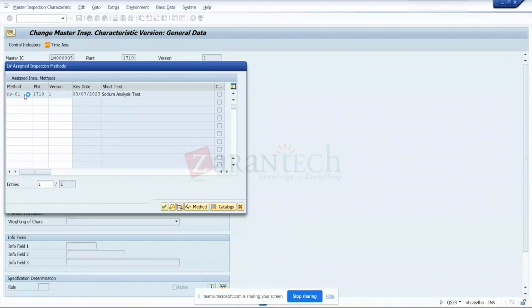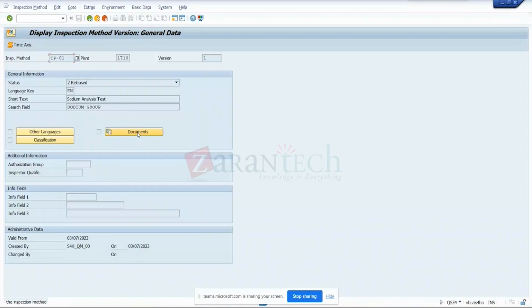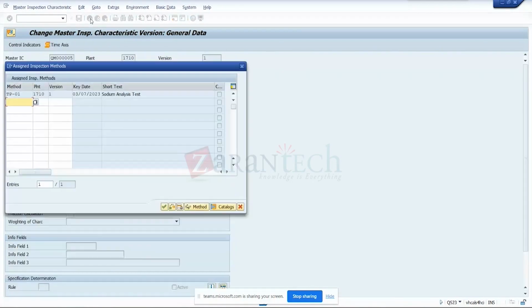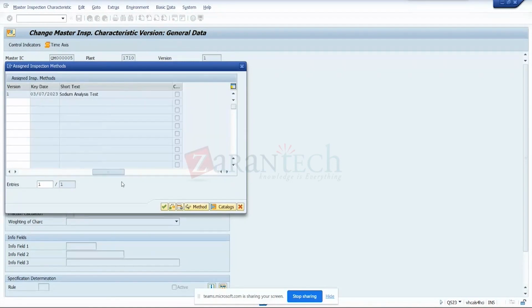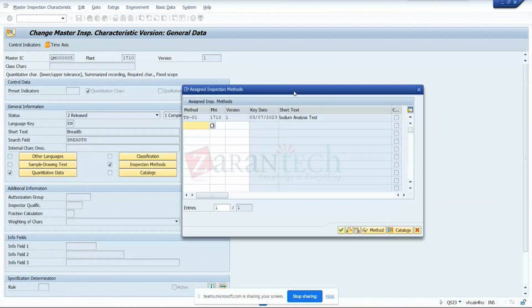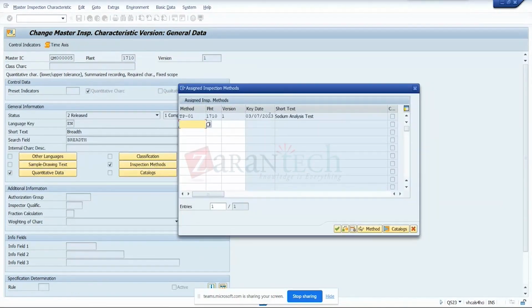Here, if your document is available, just click on this document, then the document can be viewed. Someone asked how to see the document. This is the link for you. So it is clear now how to see the document assigned to that particular procedure. You can see it at the characteristic level, or at the inspection plan level also, where this inspection method can be assigned. From there also you can see it directly.